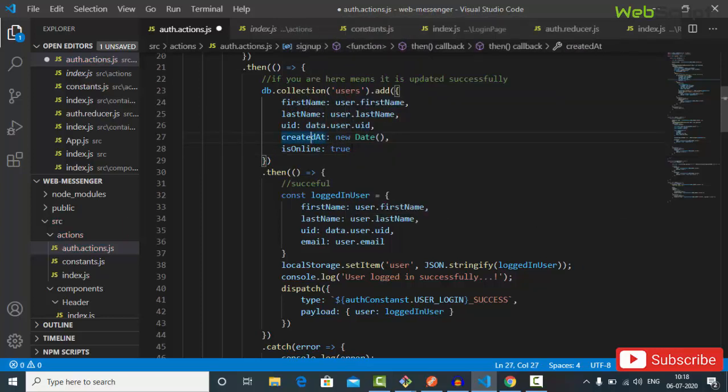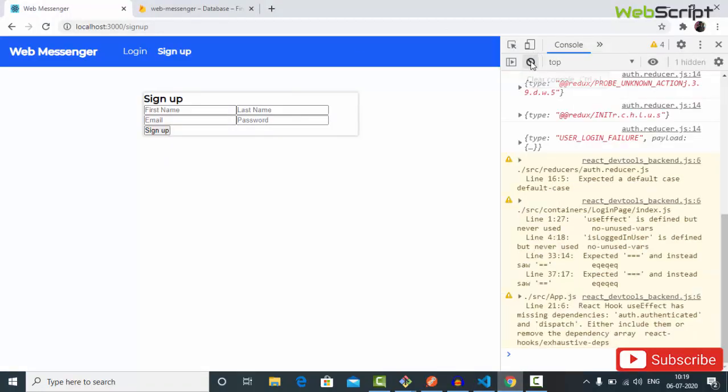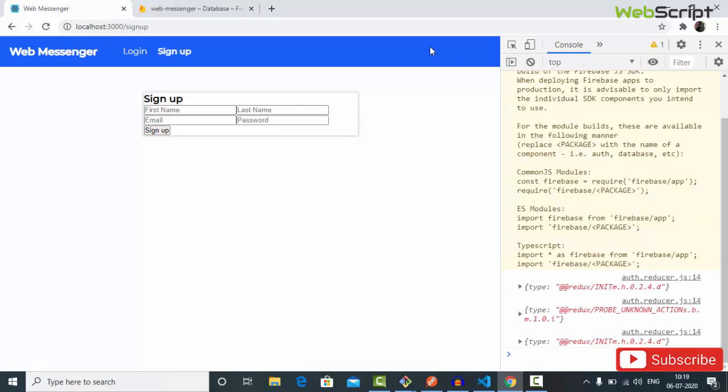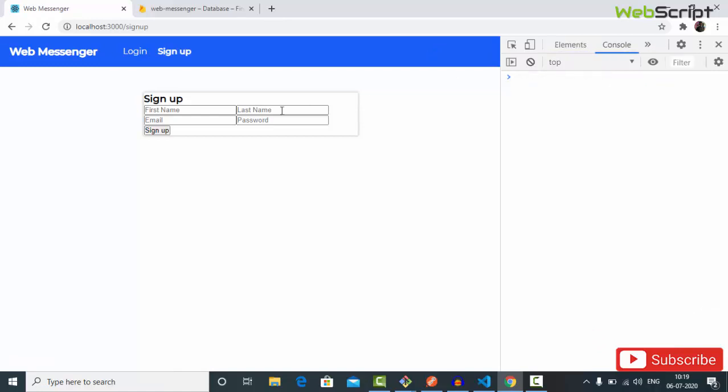So whenever a user is going to register an account, he will be immediately a logged in user, and at that moment obviously he will be an online user, right? So that's for the first case. Is online will be true and the data will be saved. Okay, let's save it, and back to your Chrome browser. Let's clear your browser console, and it reloads automatically, but still, okay, that's for my satisfaction.